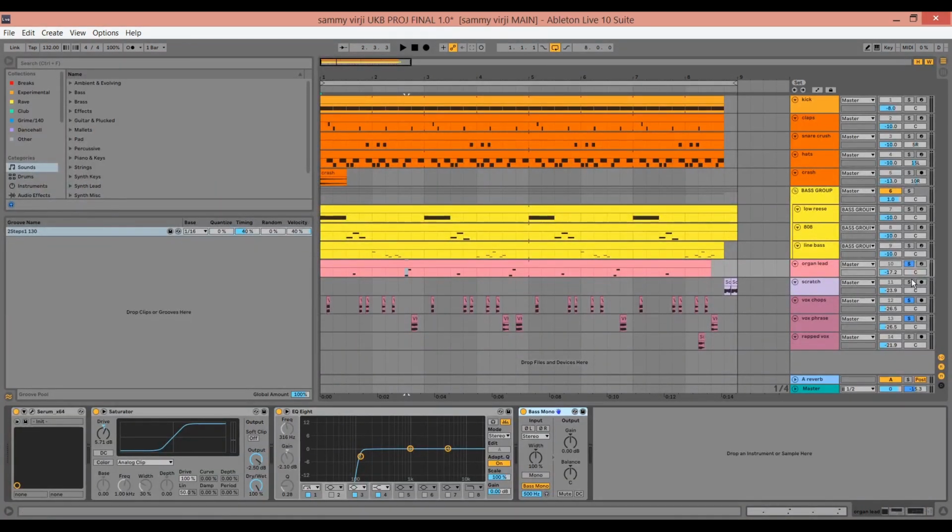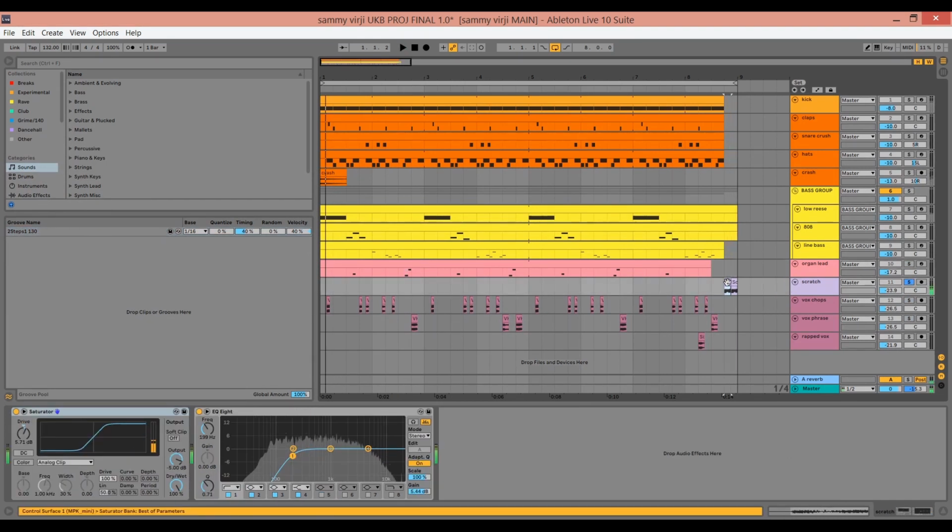Next, we have this scratch effect. Something I noticed Virji using in a few tracks. It bookends the eight bars, acting as a stop as all the other elements drop out around it.